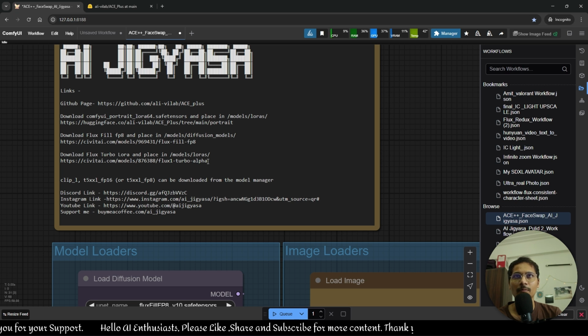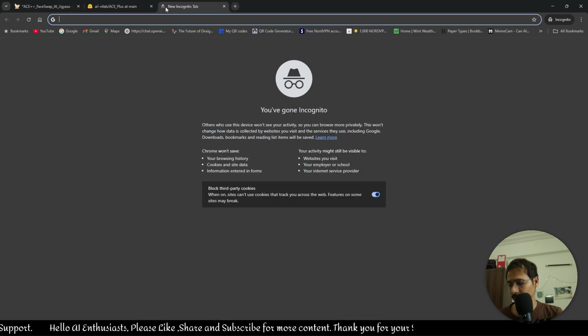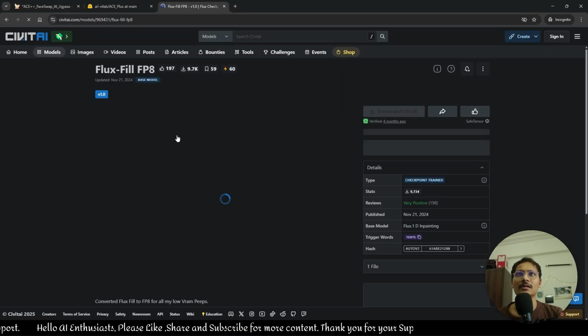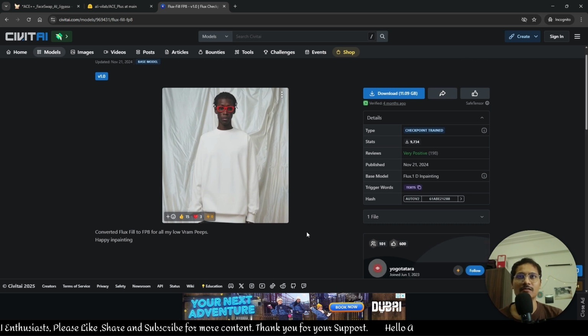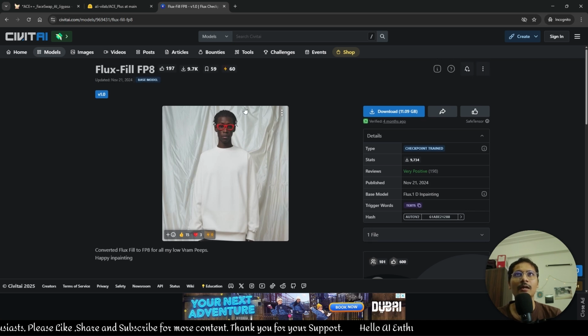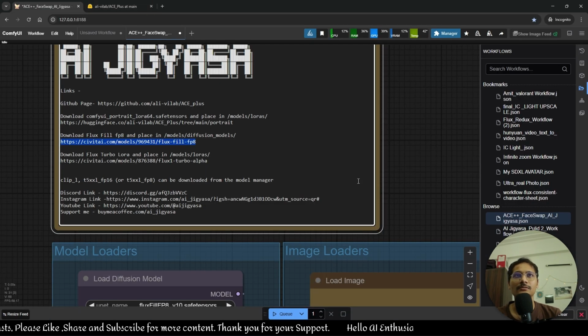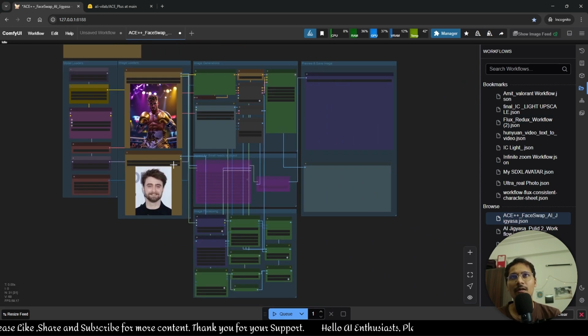You can download the Flux Turbo LORA also for faster generation, and the Flux Fill FP8 version, which is slightly less on the storage. As you can see, this is the Flux Fill FP8. It's 11 GB, half of that size. I mean, it will do fine. You don't have to go for the larger version. If your GPU supports it, you can go with the higher version, and that's it. You need these two things, and this is the workflow. Let me show you the workflow quickly, and then we'll generate 2-3 images, and that's it.